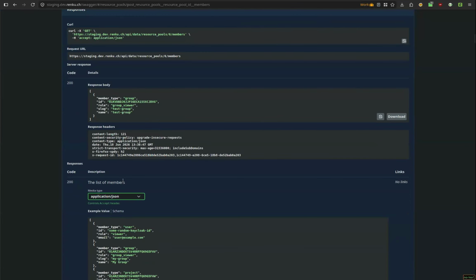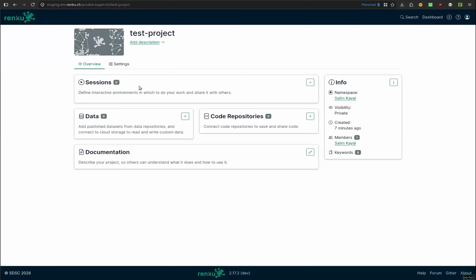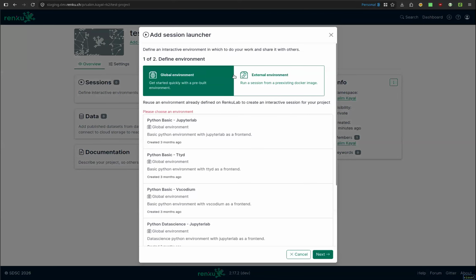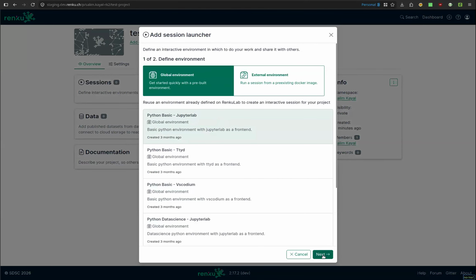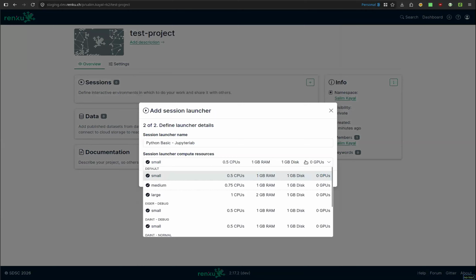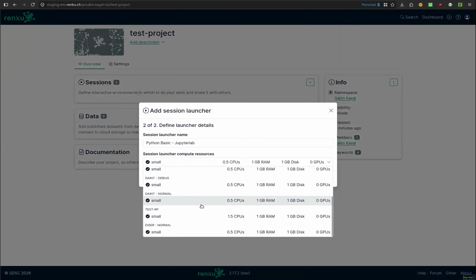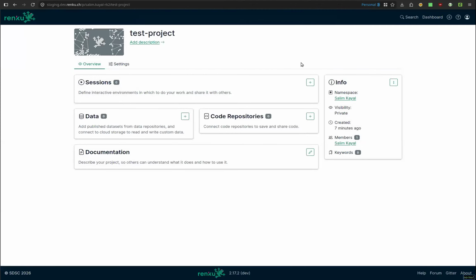And so if we look at, is it the correct user? Yes. Now if we try to add a session, we can see that the resource pool appears here. Yeah, so that's it on my side.